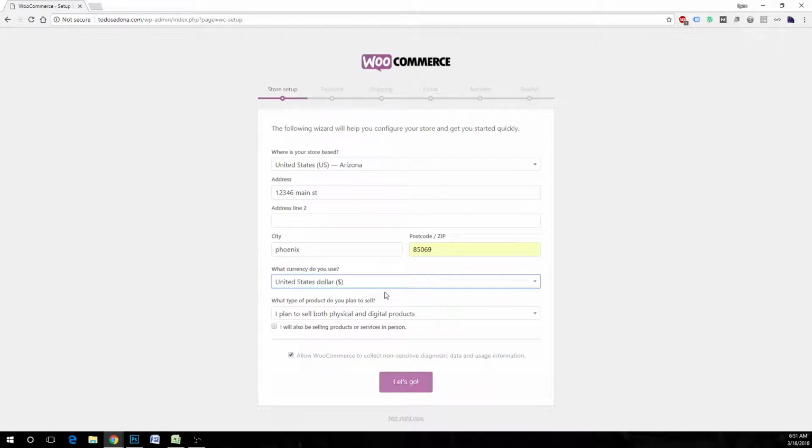If you want to use other currencies, there are things we can do to take multiple currencies, so if you sell internationally or something like that. But generally, you're going to pick the base of where you're located. So if you're in the US, use US dollars. If you're in Mexico, use pesos, wherever you're at.